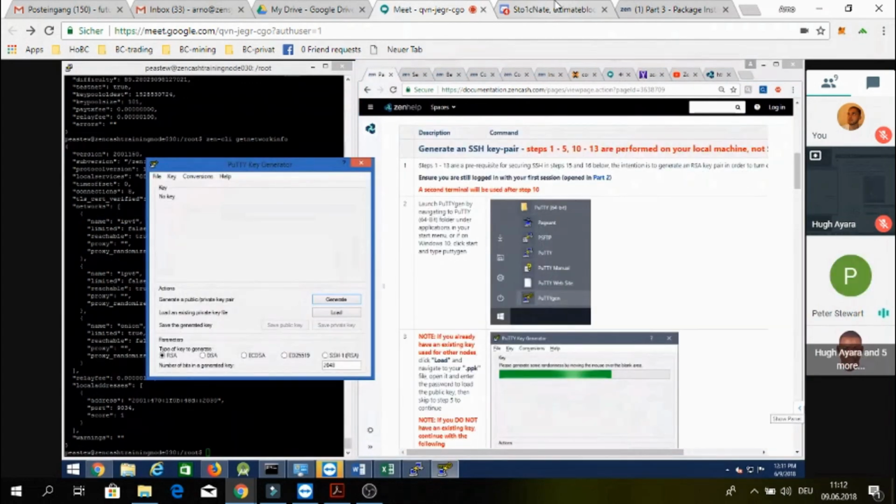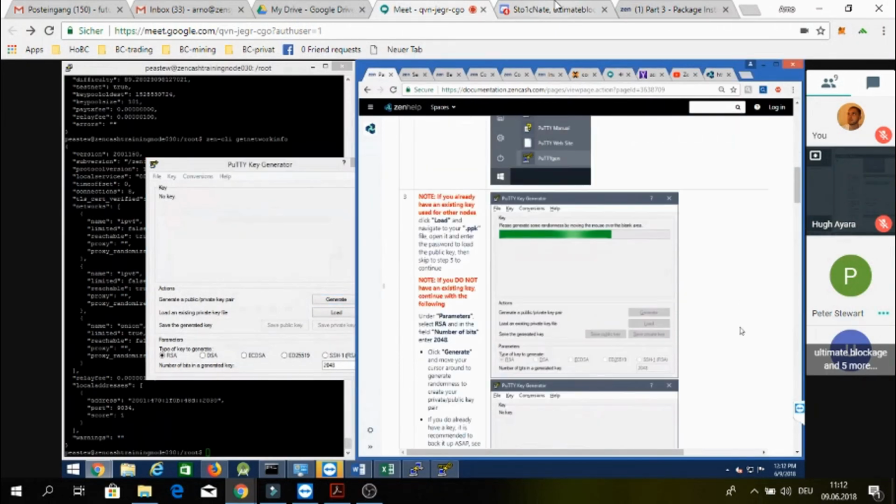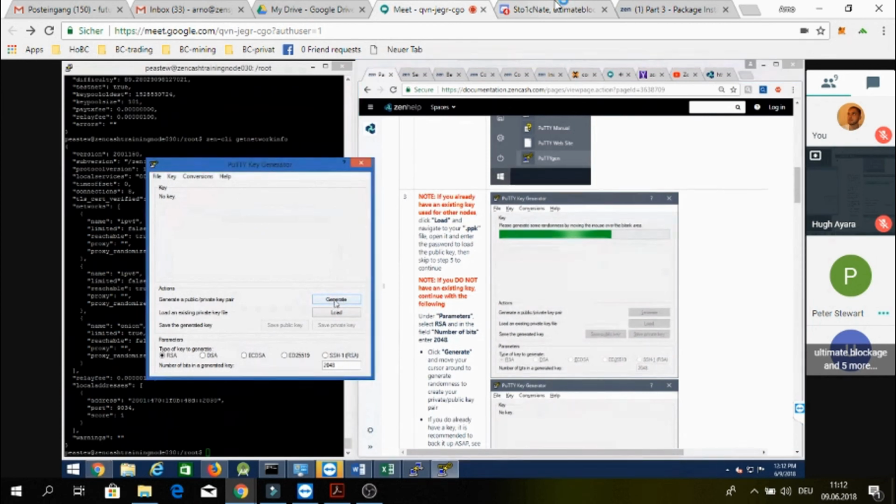So once you've found PuTTYgen, you can just open it. And then we're going to click Generate. Once we click Generate, it's going to ask us to generate some randomness by moving the mouse. This takes a little while, so just keep with it.